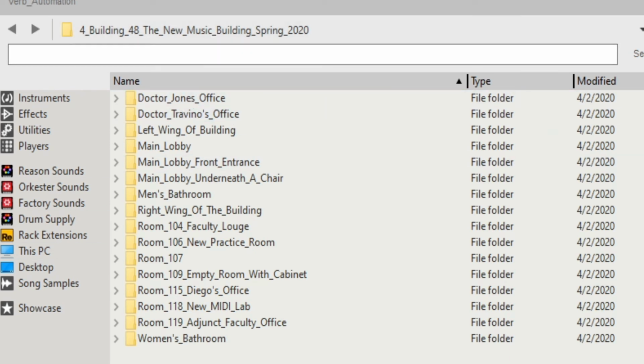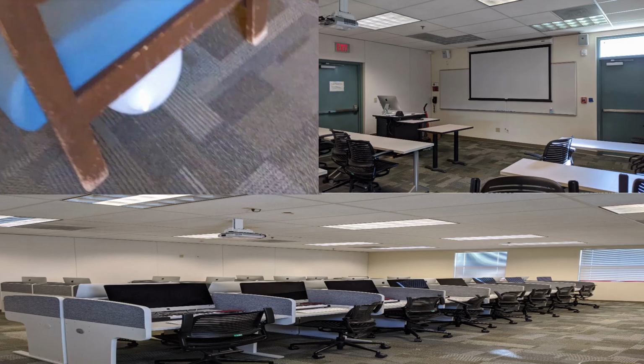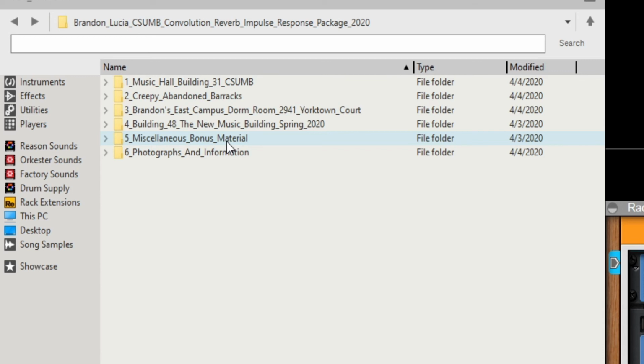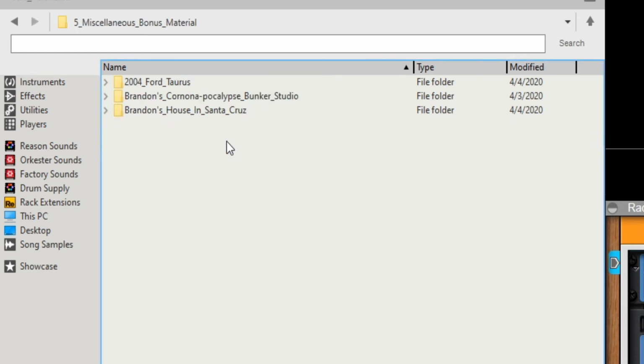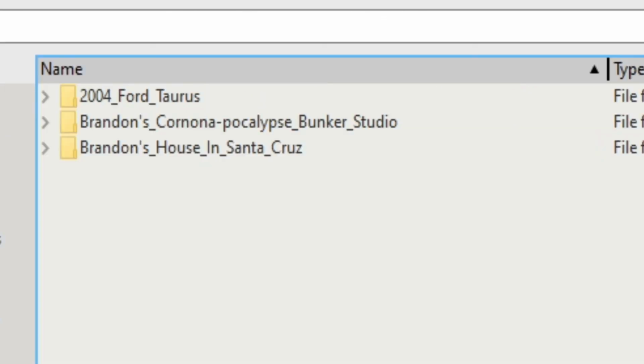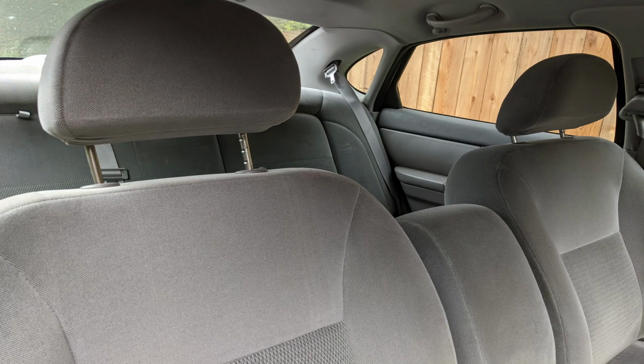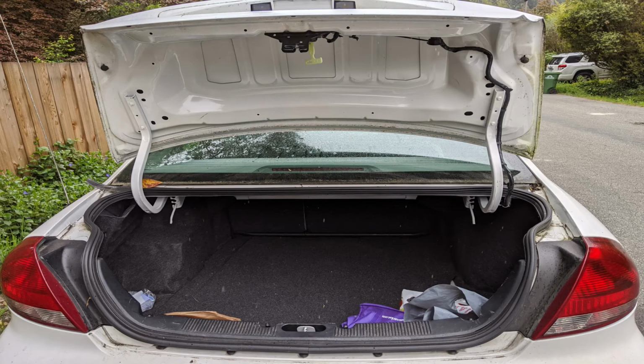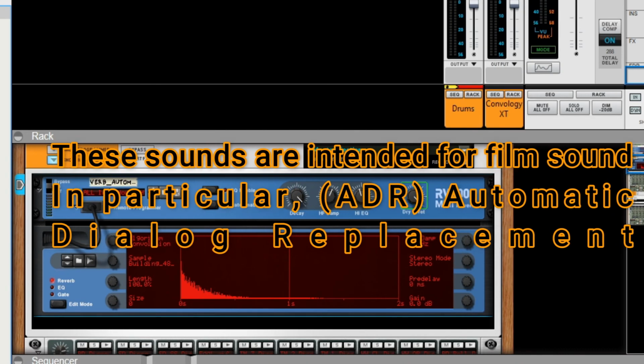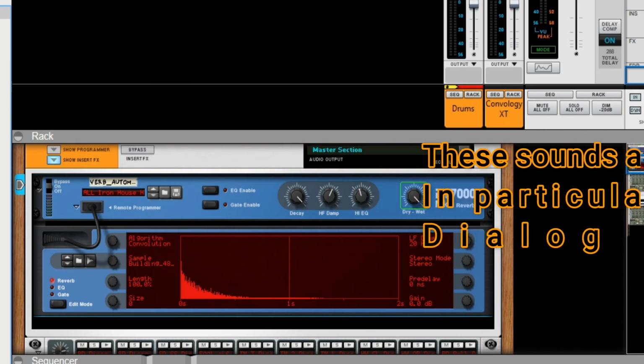A couple of sounds that I recommend are main lobby underneath a chair, room 107, the lecture room, and of course the new MIDI lab. All of those are fantastic sounds. And now for the final package, a couple of miscellaneous sounds I just decided to include just for fun. For instance, we've got the car interior and the trunk of my 2004 Ford Taurus. Now, keep in mind, these aren't exactly musical sounds, but they have more of a use for post-production for film sound.